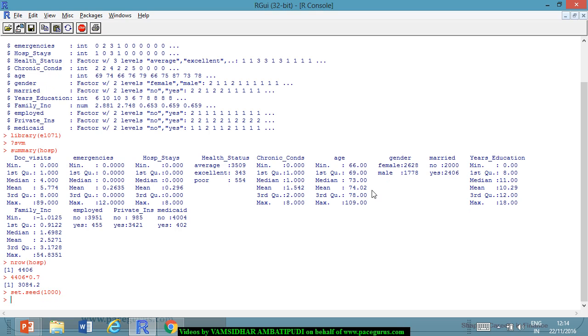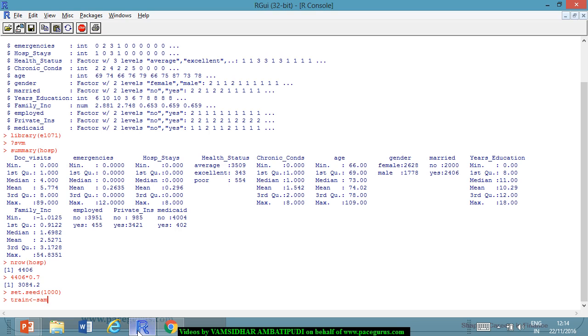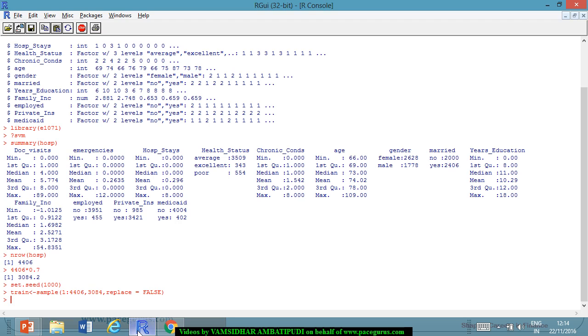for all the models. So randomly I am selecting out of the 4,406 values. Randomly I want to select some 3084 values and assign them to the variable train. So that's where I am saying sample 1 to 4406. So out of the chits number 1 to 4406, randomly pick up some 3084 of them where there is no duplication at all, which means replace is set to false. So with this we have 3084 records that are pulled.